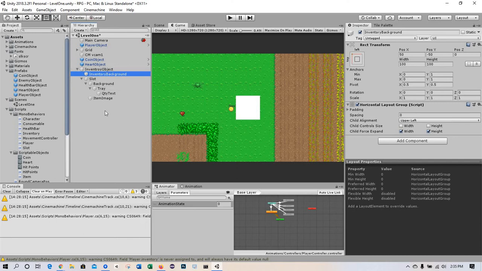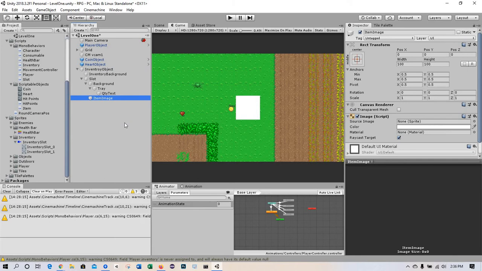All right, next. So click on item image, and we want to make that dimensions 80 by 80. So width 80, height 80. Now we want to configure background. So click on background, and we want the background to also be 80 by 80.